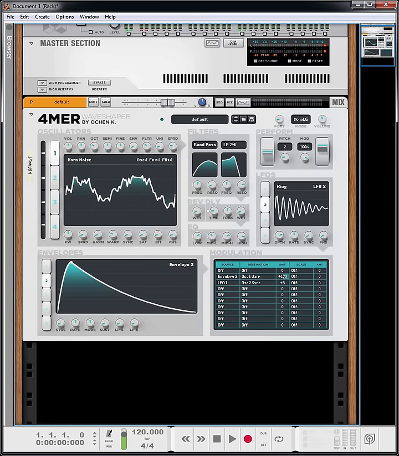Hey, this is Ocean K with an overview of Former, a new wave-shaping synth for Reason.